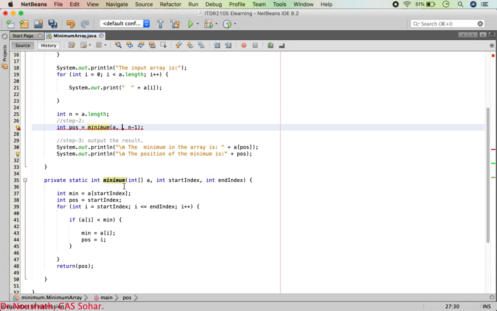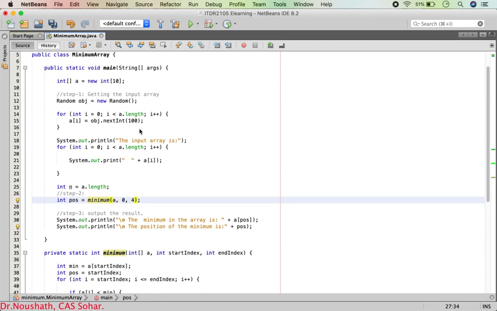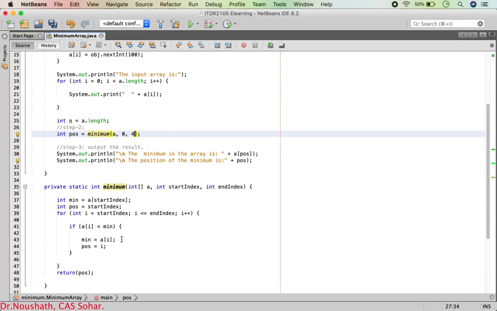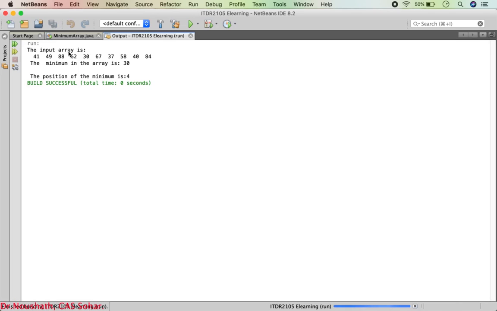If I want to find out minimum from only first half of the array, so I'll say 0 up to 4, because size of the array in our case is 10. 0, 1, 2, 3, 4 comprises of 5 elements, so 0 to 4. So I'm just trying to find the minimum from the first half of the array. Okay, rest everything remains same. I don't have to change anything here. Let me run the program now and show you the minimum in the array is 30. Okay, and it is in the position 4, and actual minimum is also 30. Let's verify. Okay, you can see here the minimum is again in the first half.